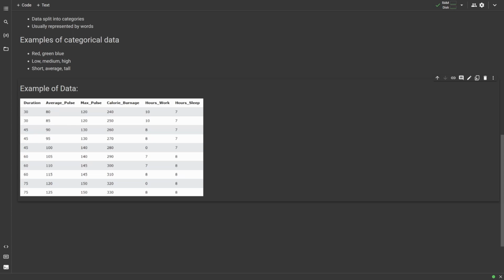Let's assume for the sake of this data that each row represents one person and their corresponding workout variables. So for example, person 1 worked out for 30 minutes and had an average pulse of 80 and a max pulse of 120. They burned 240 calories during their workout, worked for 10 hours in a day, and slept for 7. This is one entry, and each individual person has their own data. As a data analyst, this is typically the format you're going to be working with data in. Sometimes you may have to make the tables yourself, but all basic dataset tables will have rows, which are the entries, and columns, which are the variables that you're looking at.